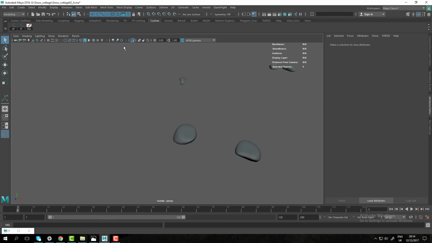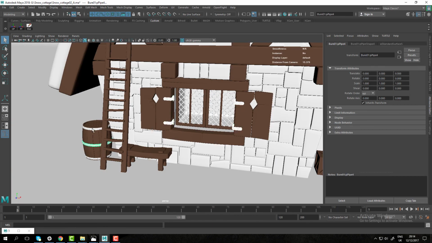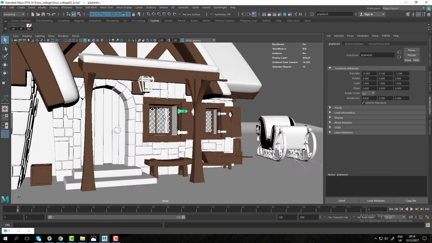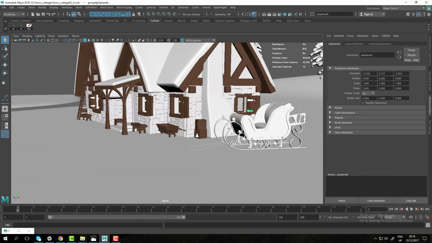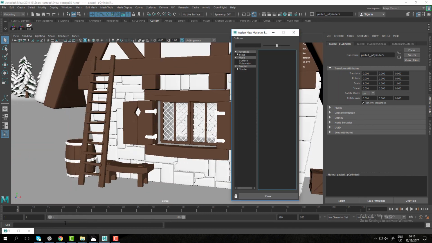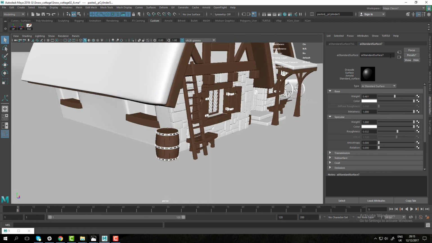I decided to go with a daylight setup, so I'm probably gonna discard all the lighting that I've done. I'm just gonna throw it away and start fresh, start clean, so I don't have any lights left behind by accident.